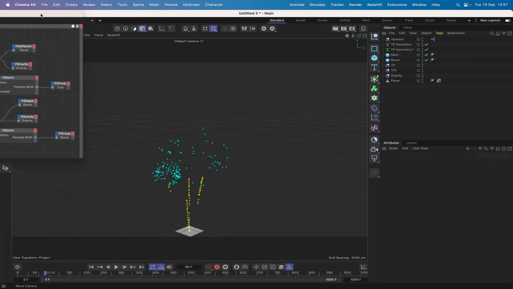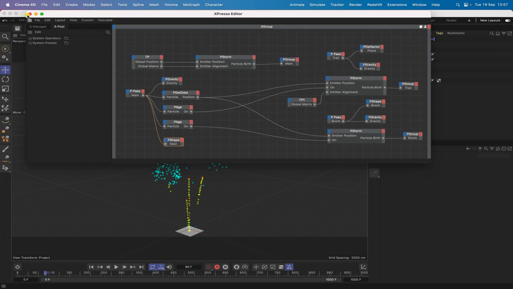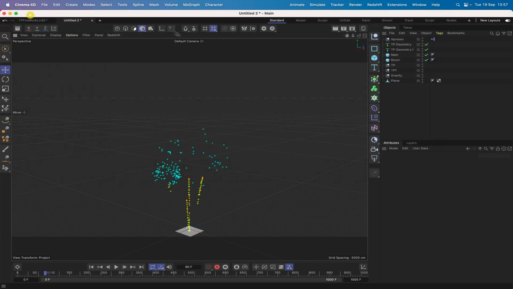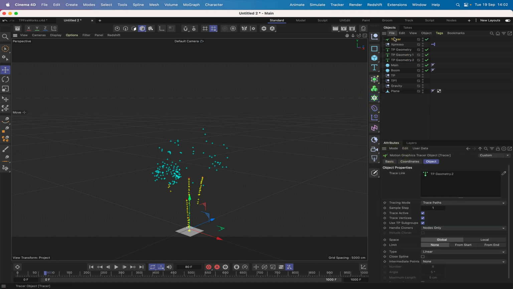The next port of call for us, and we'll close the Expresso down for now. The next port of call will be to bring in another TP geometry. So we'll bring this one in, but we won't do anything with this for the moment. We'll just clear it out and leave it there. We'll bring in a tracer object. Let's get one of those and bring that in. Once again, we'll just drop it under the geometry there.